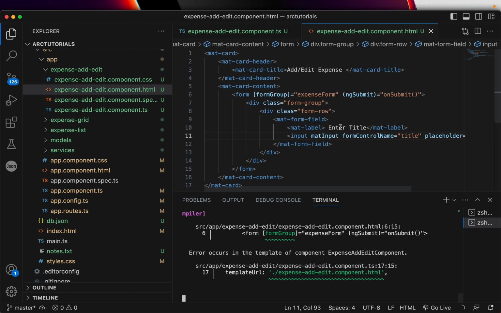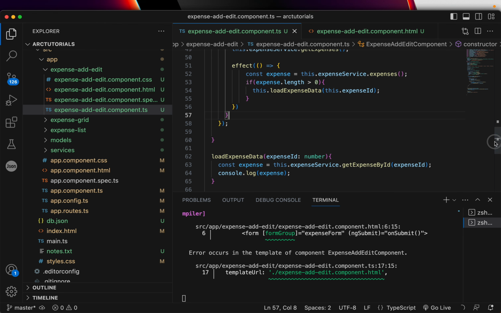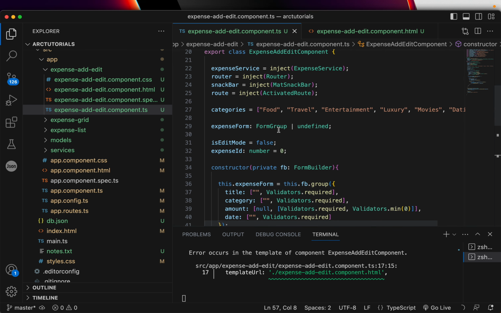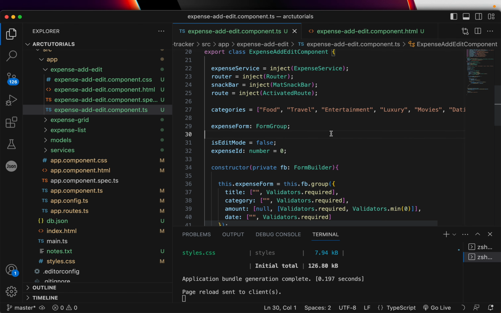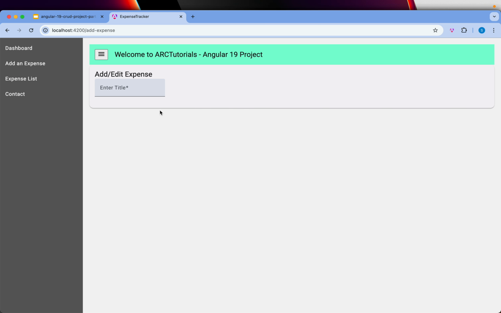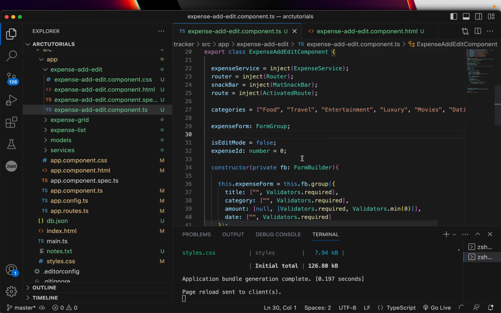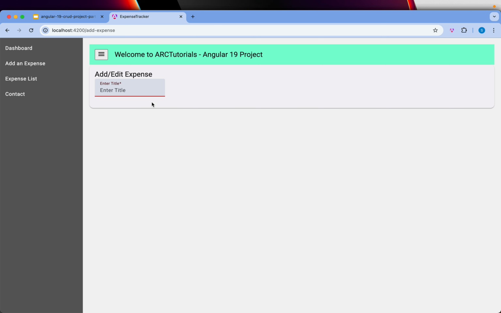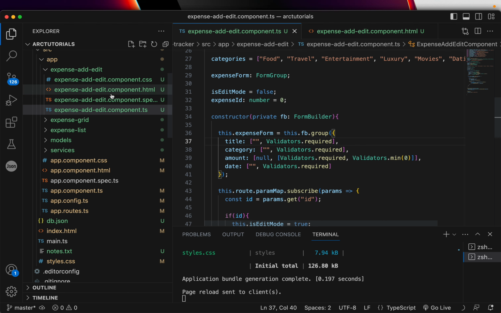Let's check what could be the problem. So we have the form group. We are binding it with expense form, and that expense form is here, and it is of type form group. So if we remove it, that should be fine and should be initialized. Alright, so now we see we get one form field. I click on it, it is giving an error because we mentioned it as validators dot required, right? So this is good, but we can make it better.